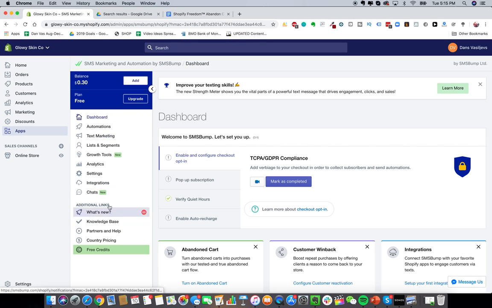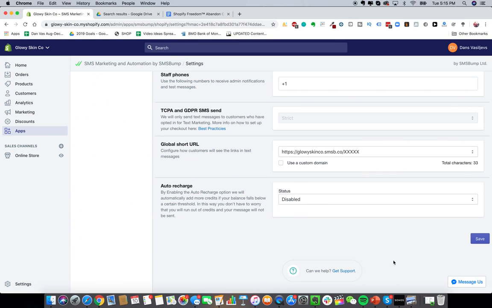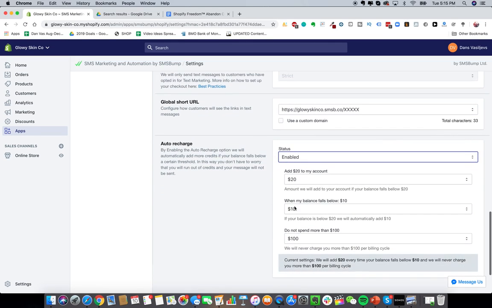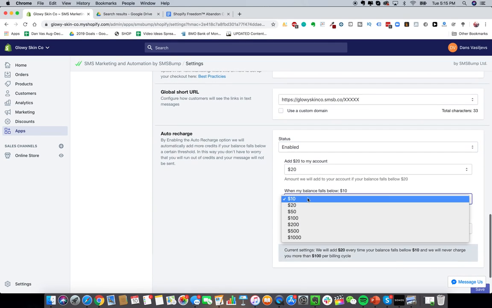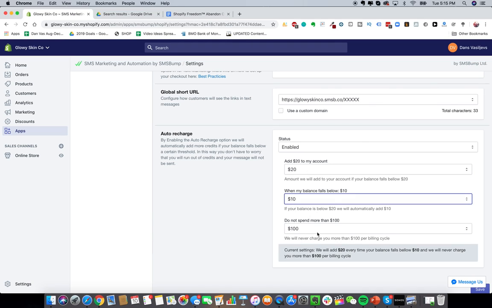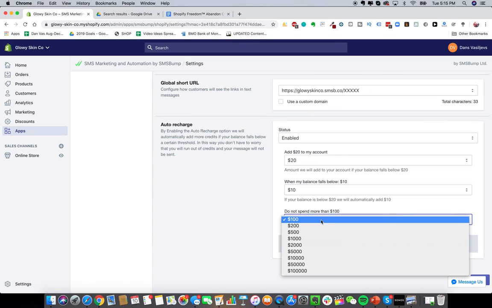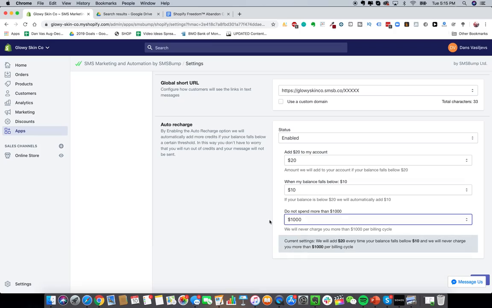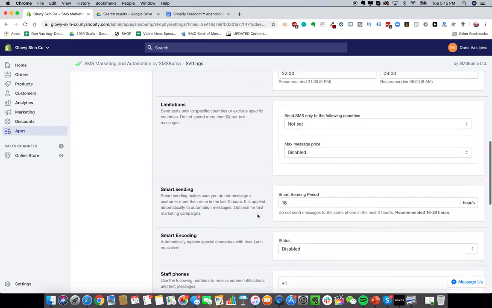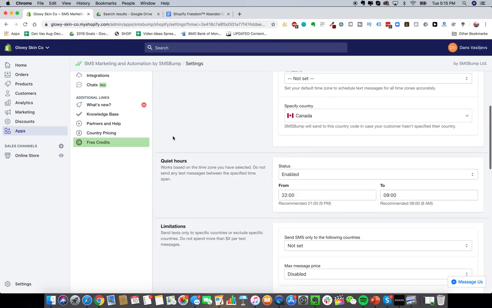And so for that, let's first go to settings here. You want to scroll all the way down, and then you want to enable auto recharge. Basically what I do is when my balance falls below $10, I add $20 to the account. And then I put do not spend more than usually 1,000 because I scale my stores up very fast. But that is up to you. You can limit it to 100.